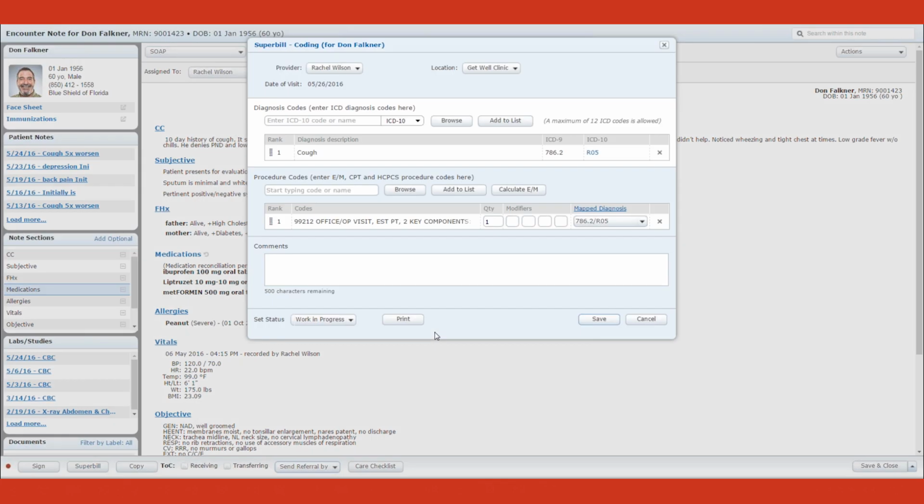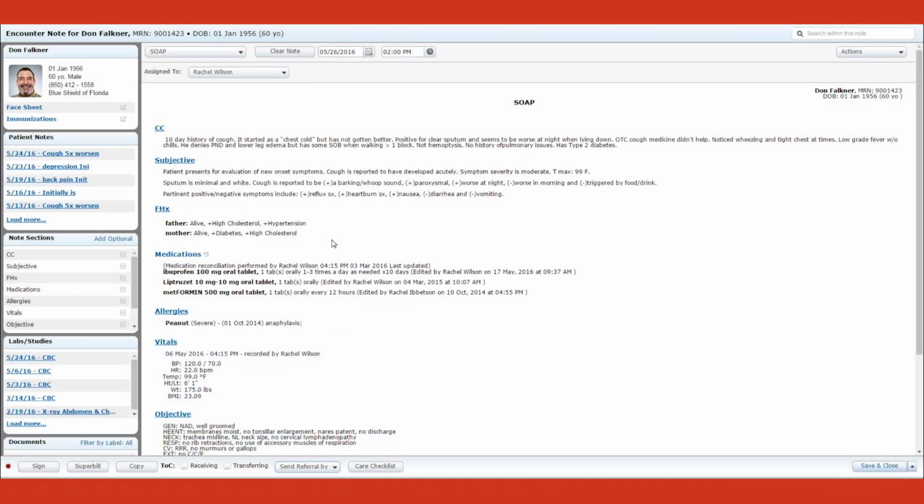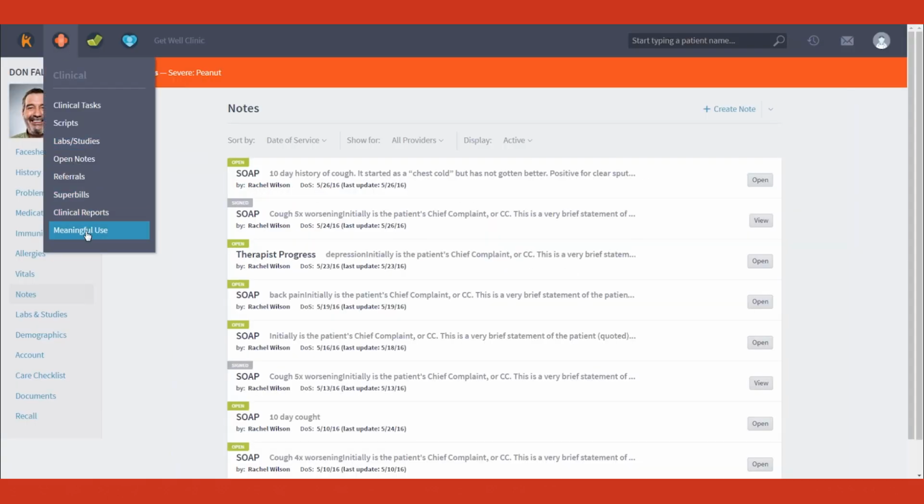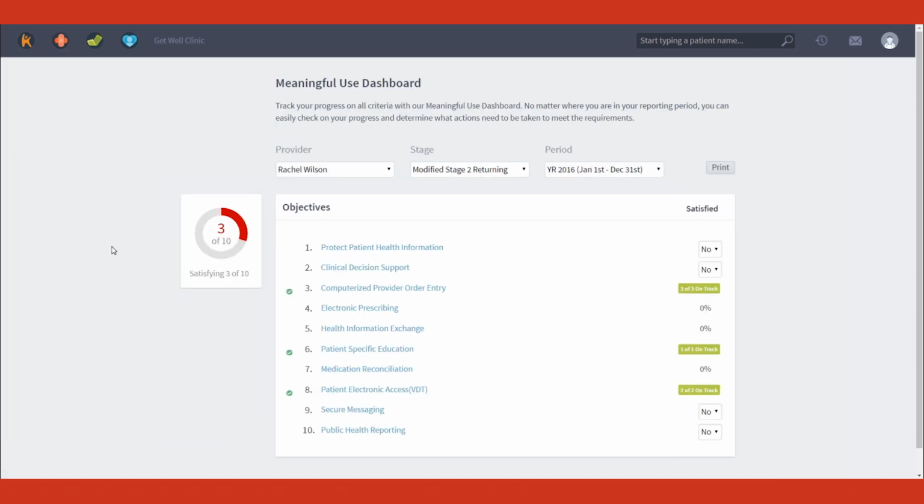Now from the Super Bill, providers can send charges directly to their biller with the integrated super bills. The provider simply just adds the code from their list of favorites and submits that charge over to the biller in real time. Now with Kareo, we are certified for the 2014 edition of EHR Incentive Program.